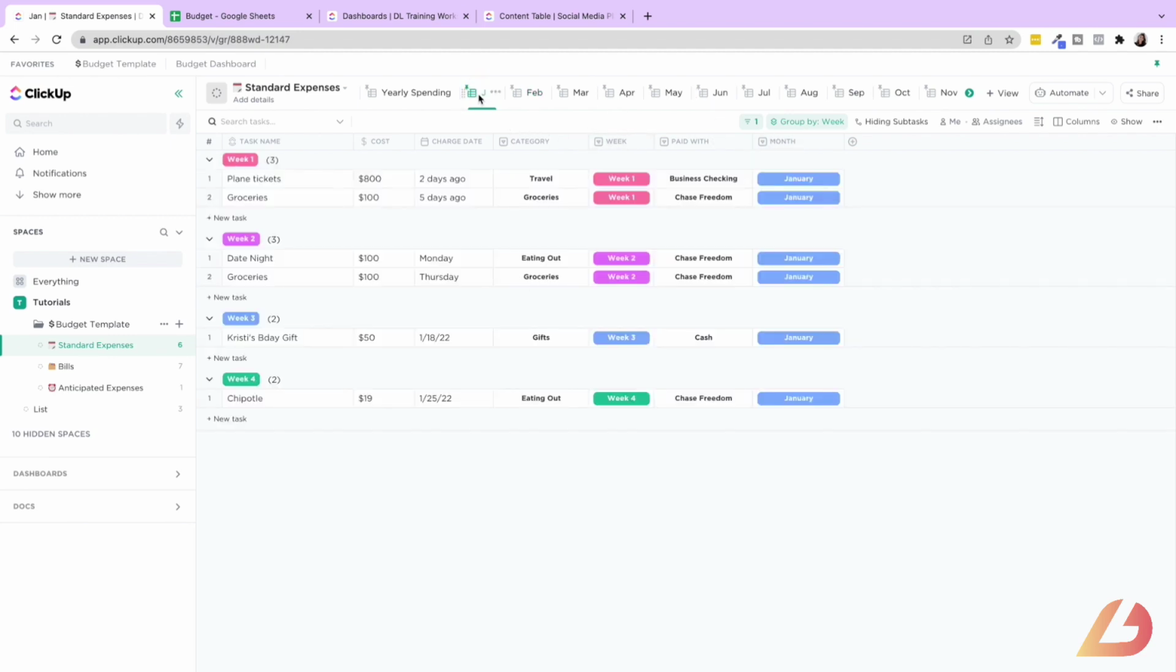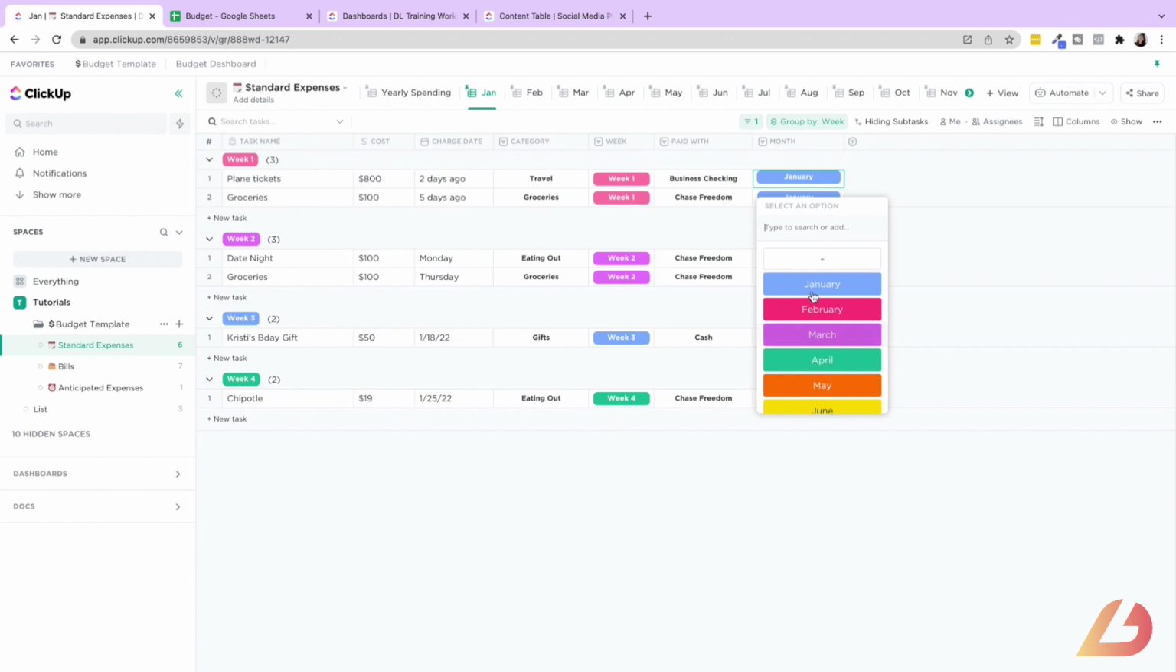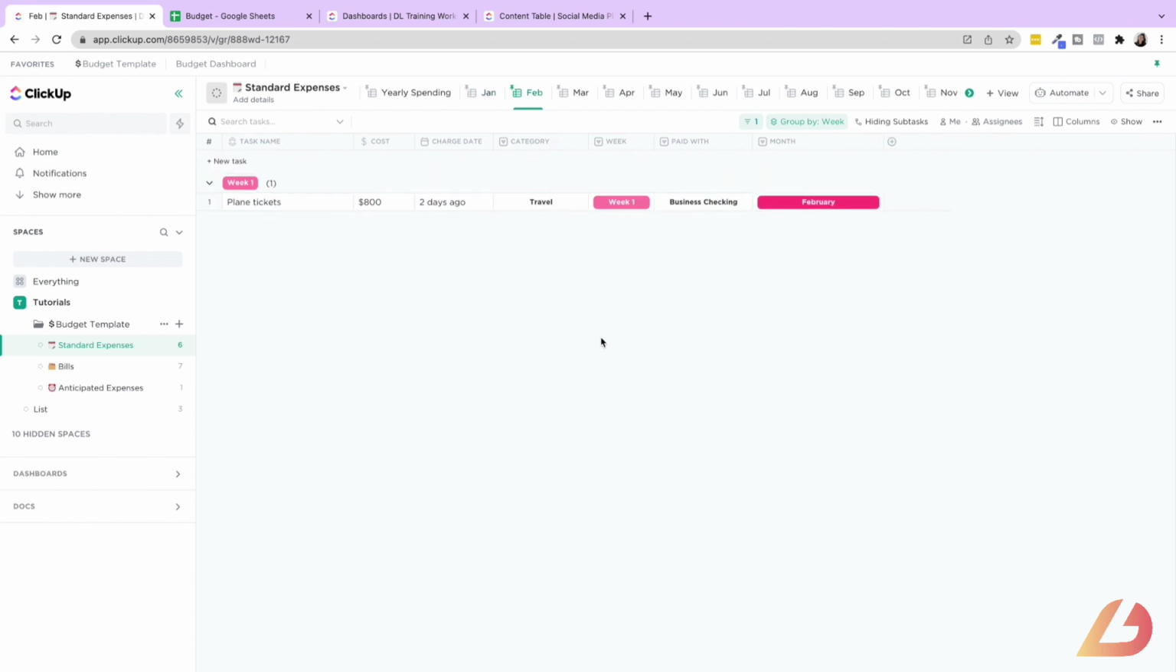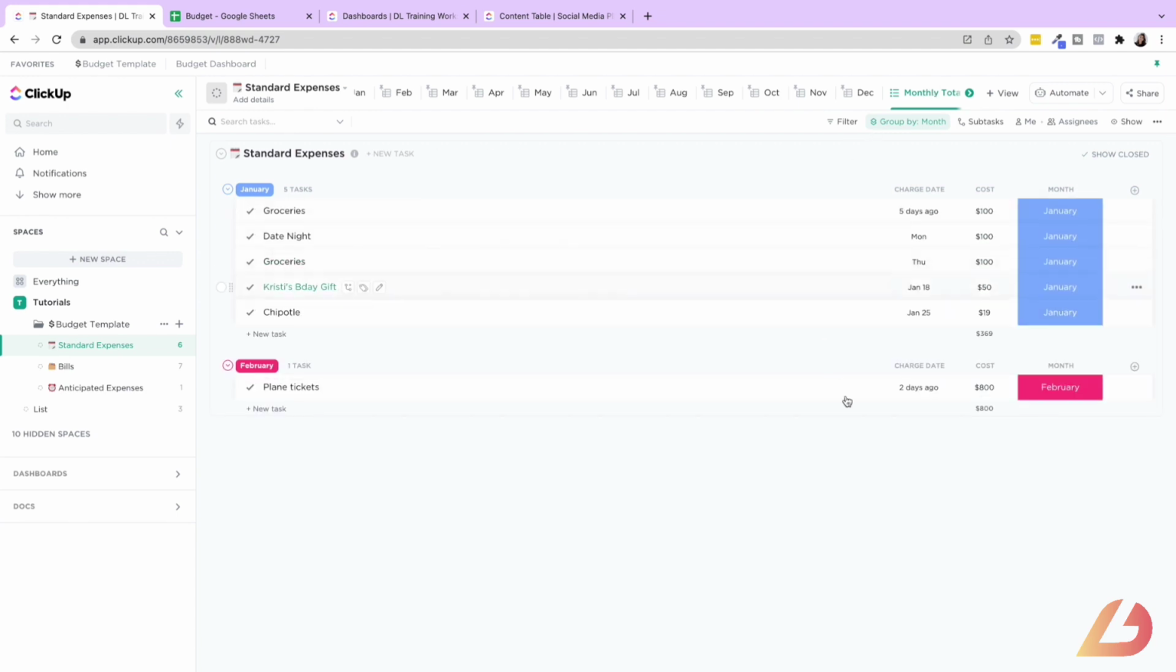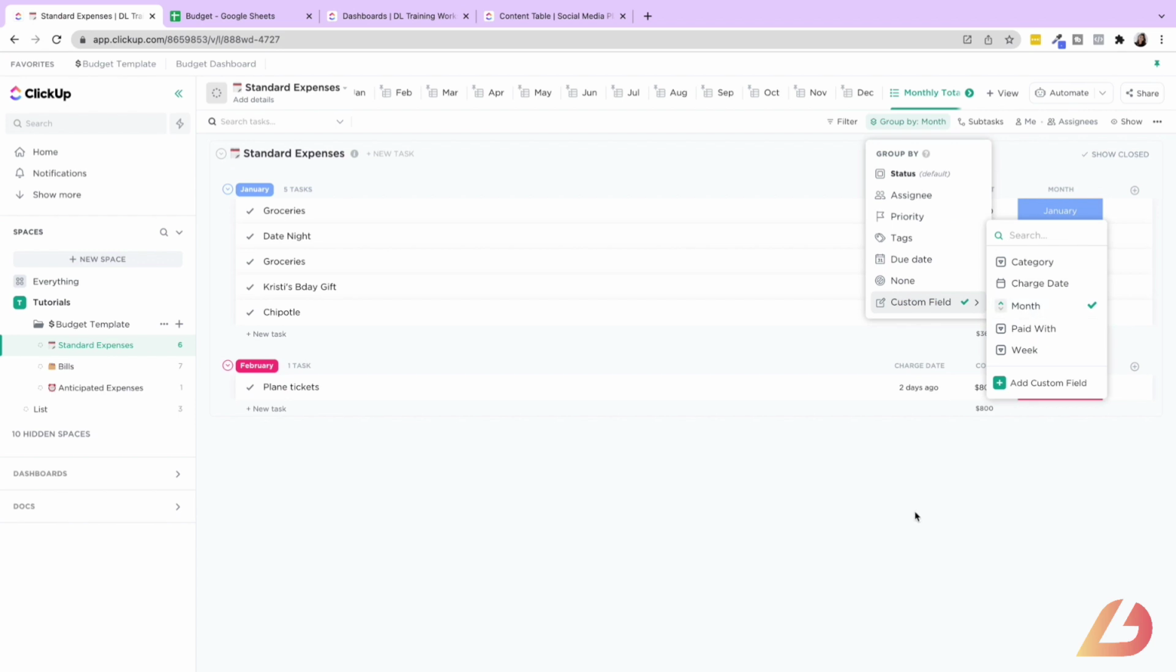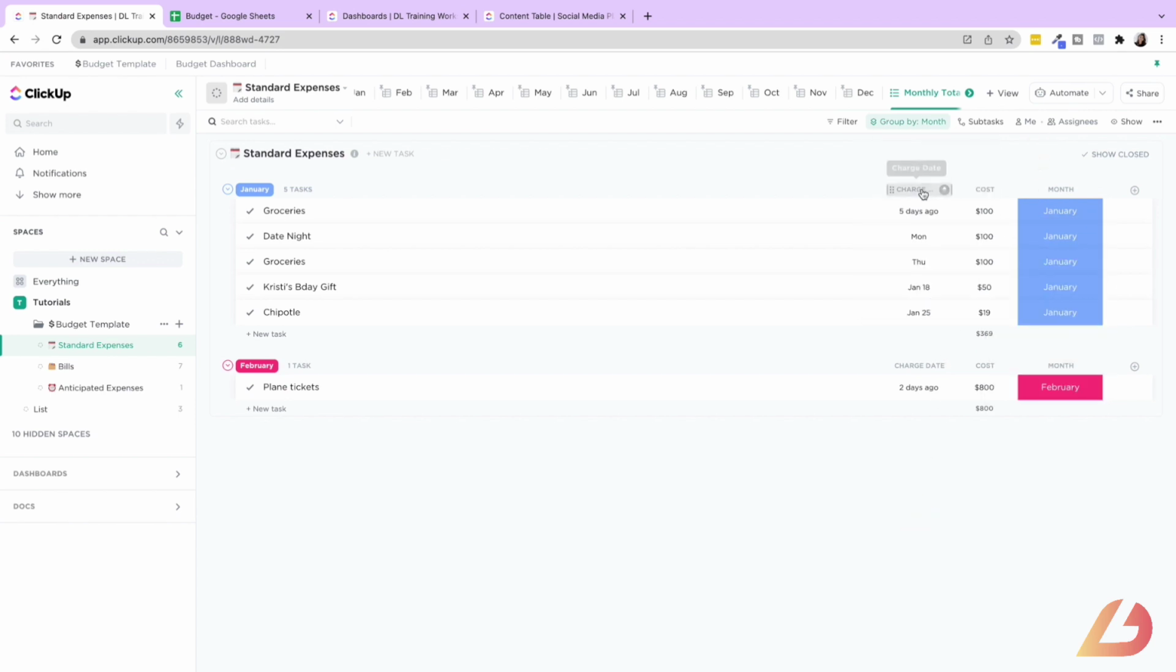But once I go ahead and take a charge and put it into February, then you'll see that charge will show up in there. Now you can scroll all the way to the end where you'll see I did the monthly totals as well. This is being grouped by the custom field month. I took out the custom fields charge date, cost, and month. So now I can see my monthly totals for January, February, and then as I add to this, those will show up there as well.